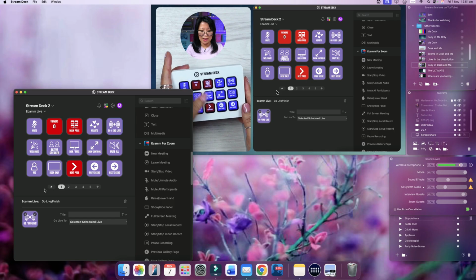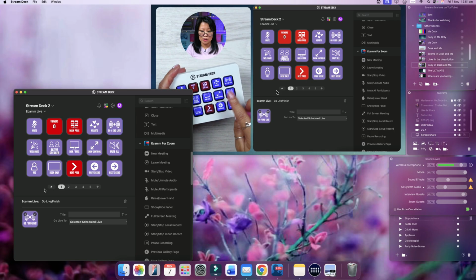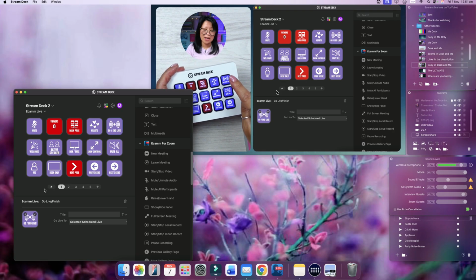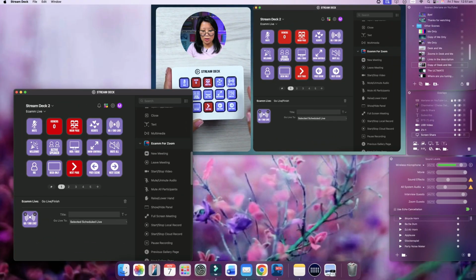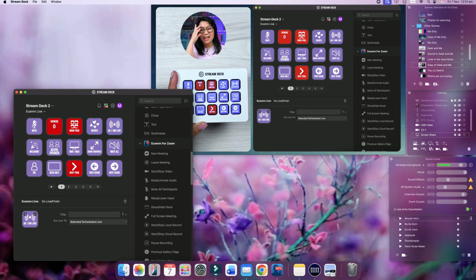So I don't want that Go Live and broadcast button near my thumb or my finger. So as far away as possible. Make sure you do not have that button too accessible, so that you may accidentally press it.